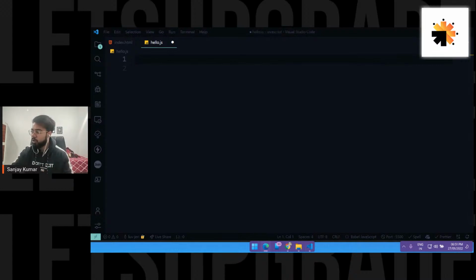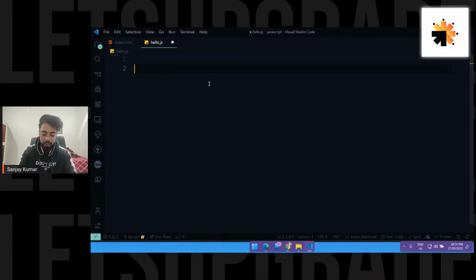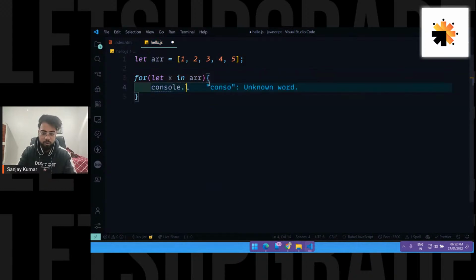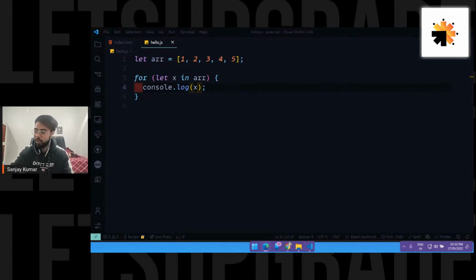Let's cover the loops over the array. So we can loop over the array also. How? For that, we are going to use a different species of for loop. Let's make an array. Let arr equal to the array, and we are going to do for let x in arr, console.log x. And let's see what output we are getting.